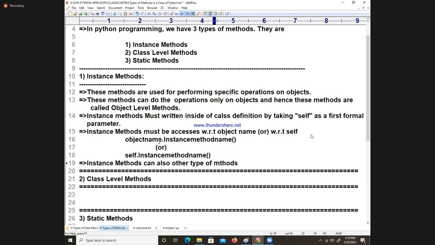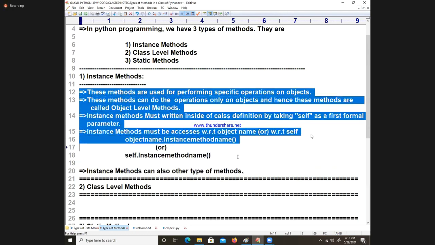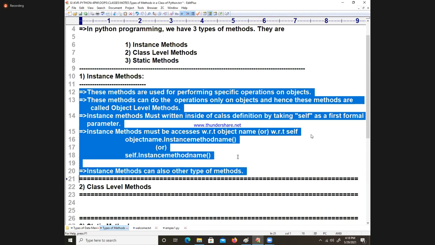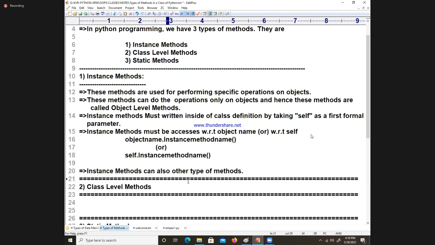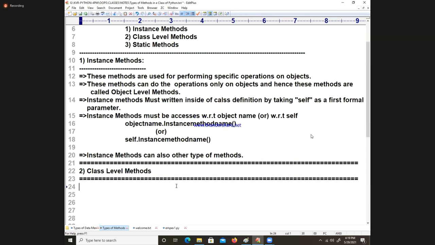This is about the instance method. Wherever an instance method is coming, you must be very good in this area. You must be very careful. So these are our instance methods. Dear students, are you comfortable with instance methods? Can you confirm? Yes, ma. Very nice. Fine. Next, we are going for class level methods. We are going to talk about class level methods.